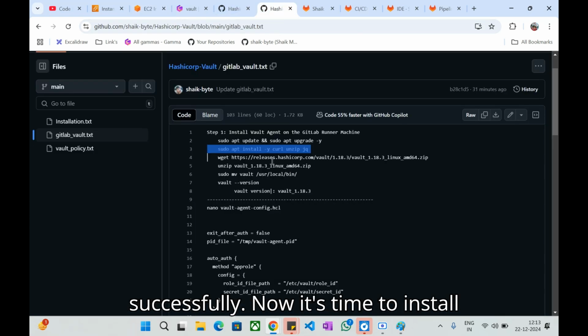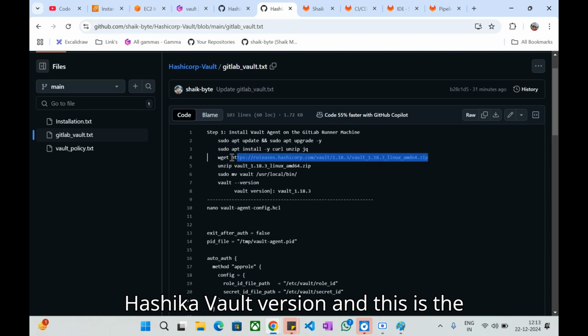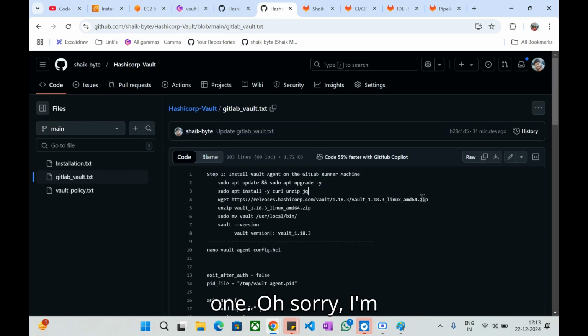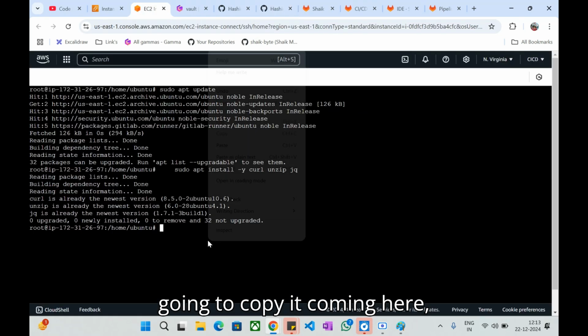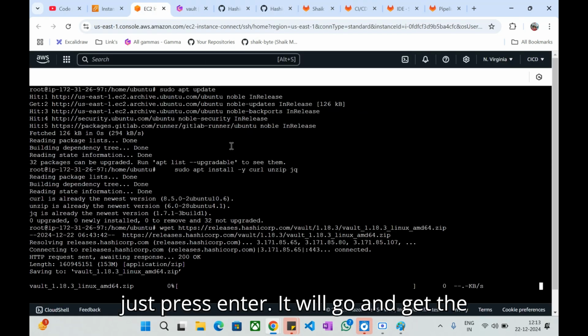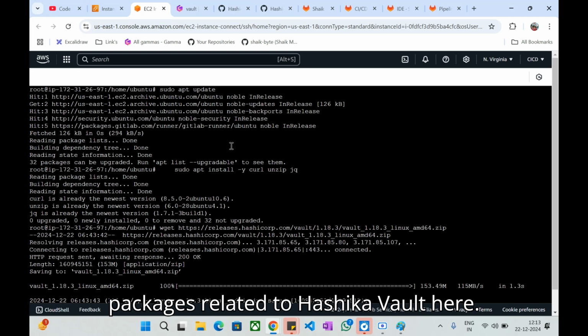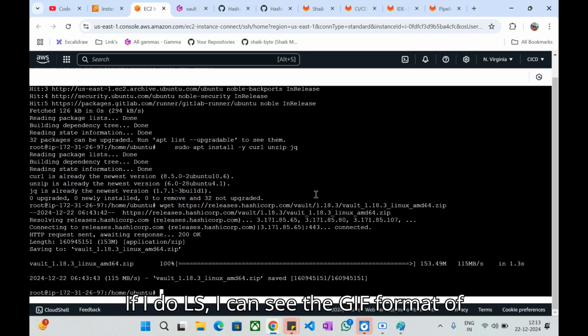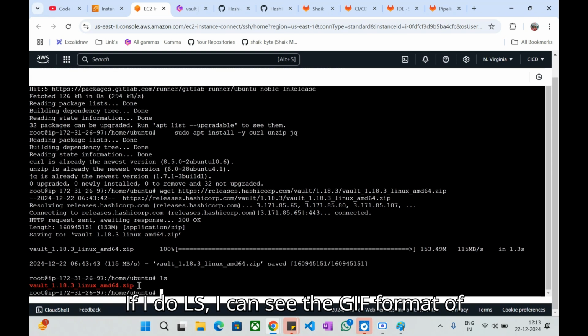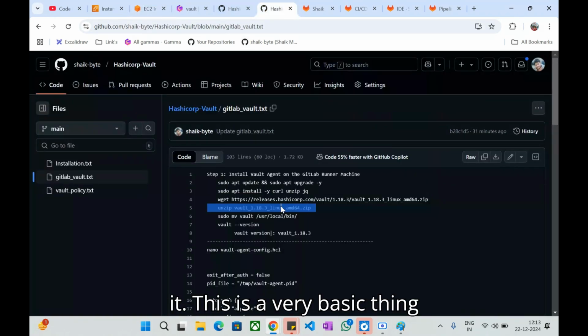Now it's time to install the HashiCorp Vault version, and this is the one. Sorry, I'm going to copy it. Coming here, just press enter. It will go and get the packages related to HashiCorp Vault. If I do ls, I can see the zip file of Vault 1.18.3. So I'm going to unzip it.